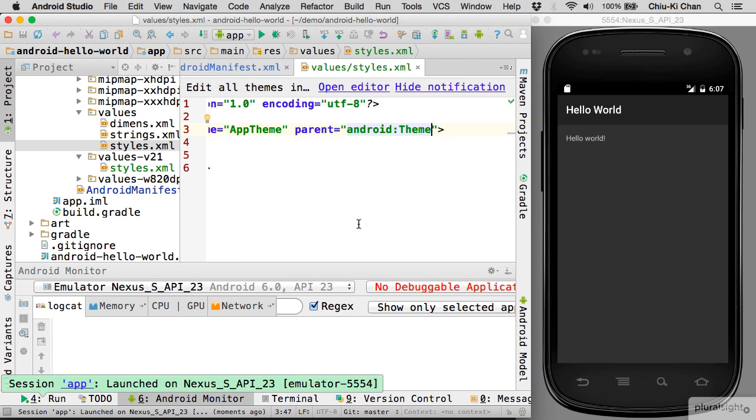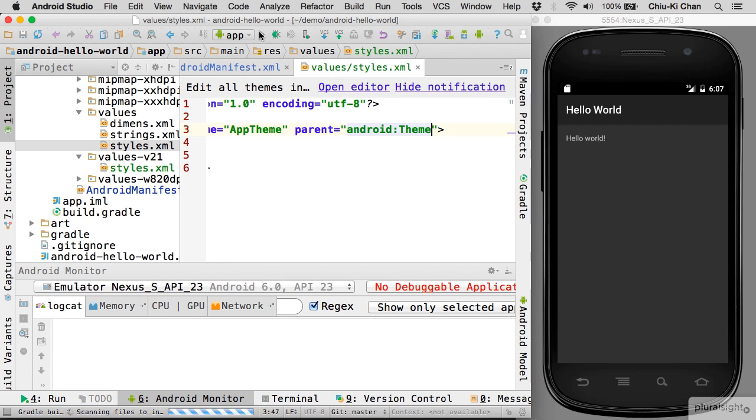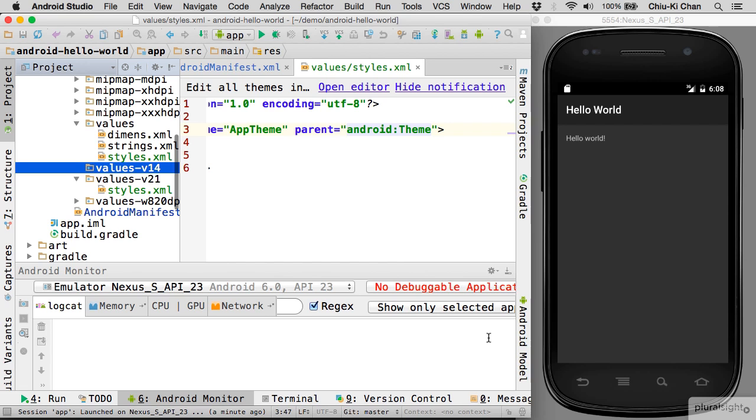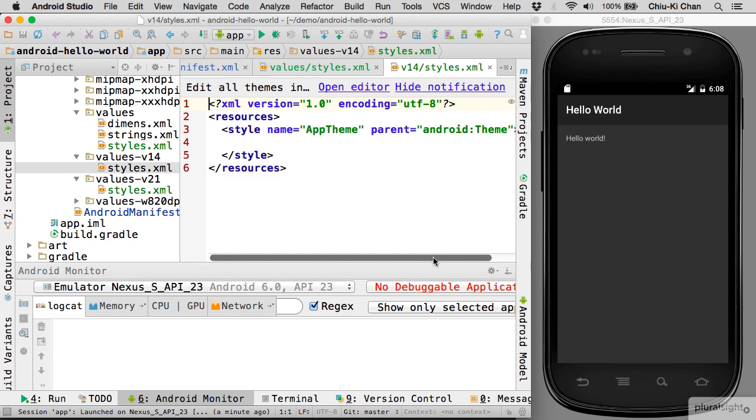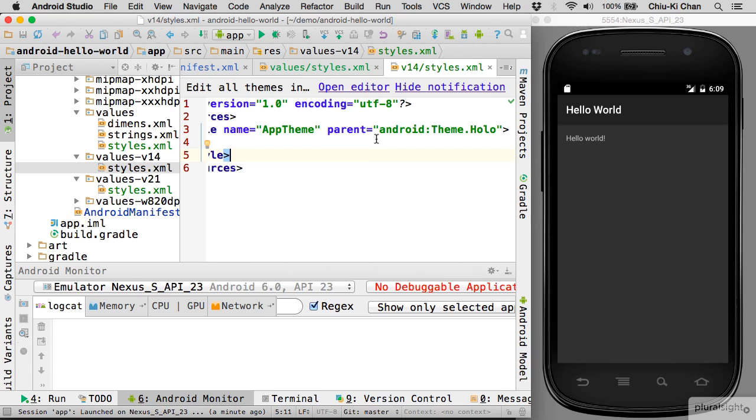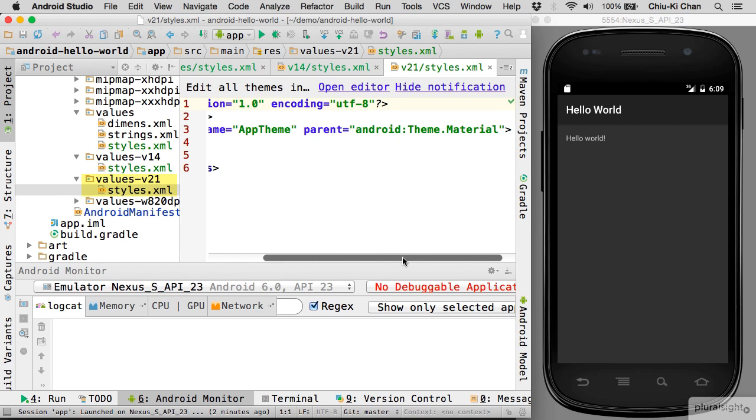Using the same technique, we can apply Holo style to our app when the device is running version 14 or above. Create a new directory for version 14. Copy styles.xml into it. This time, we are going to use the Holo theme. If we deploy the app, it will look exactly the same on this emulator because the emulator is at API level 23. So the file from values-v21 will be picked and the material theme will be used.